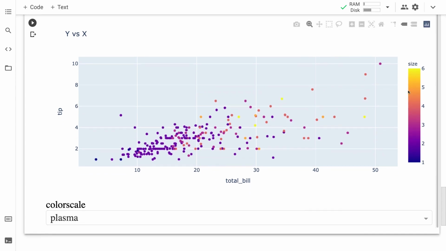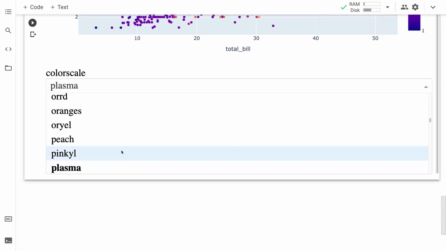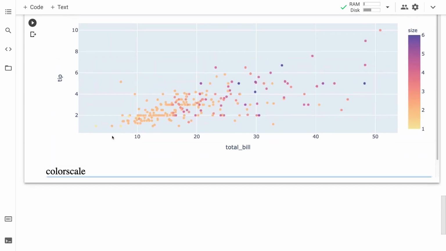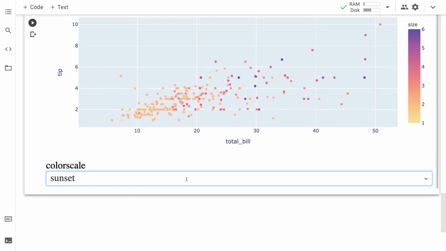And here, the size is what indicates the color scale, referring to the number of instances. So for example, if there's only one instance of this total bill and tip, if there's only one instance of that coordinate, then the color is blue. But if there are 6 instances of that coordinate, then the size and the color is yellow. We can also change the color scale here with our selector, and look at that. We now have a whole different color scheme.